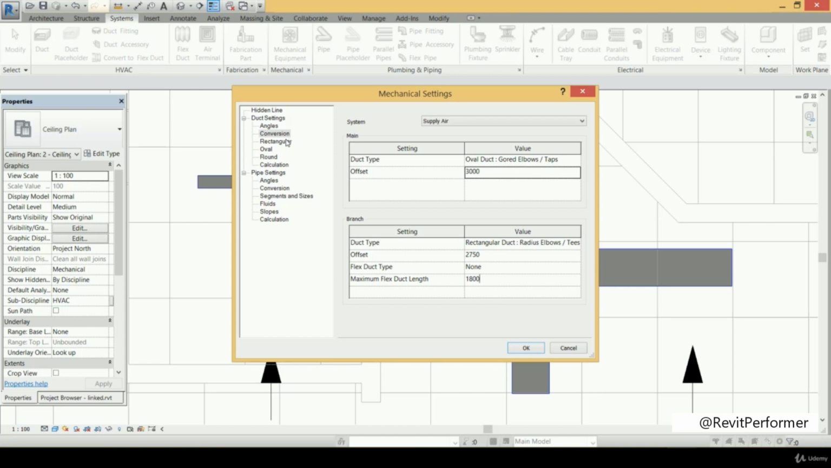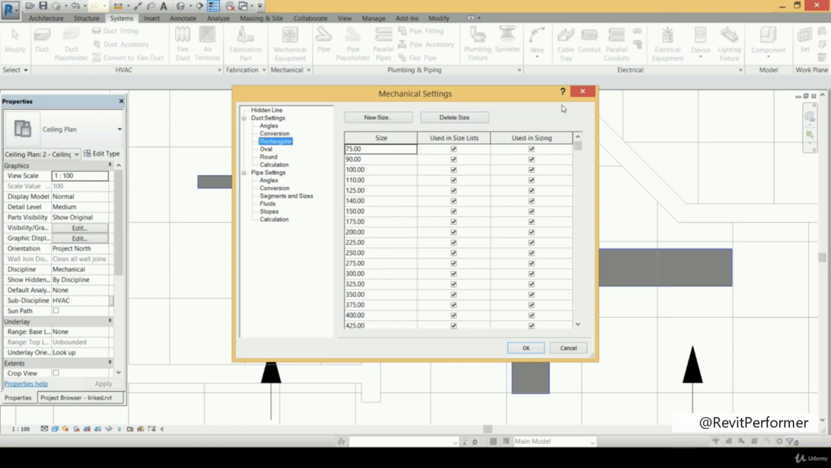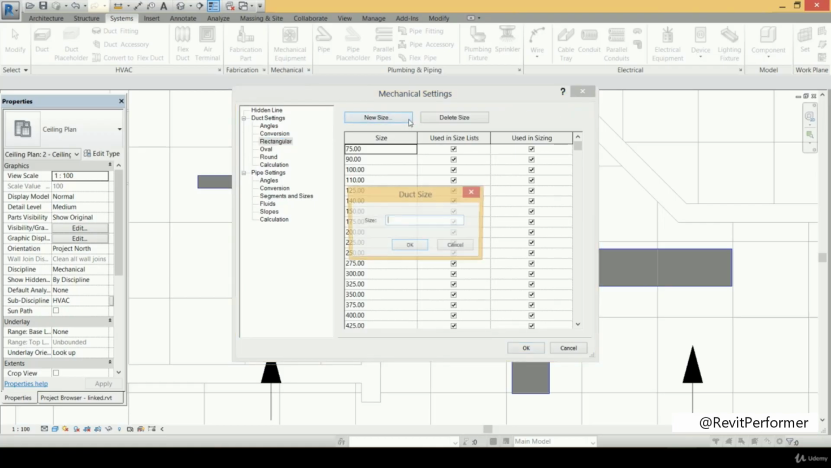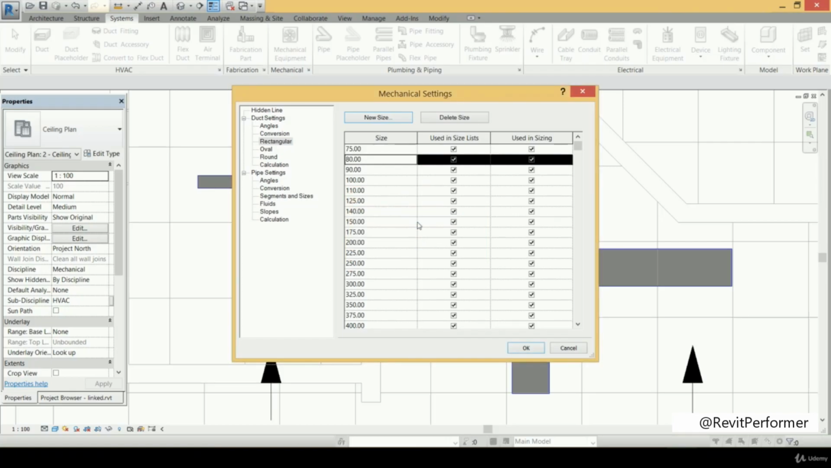And after that, we move to the rectangular duct type. And here we have some standard widths of the rectangular shaped duct that we can use by default. So those are some standard sizes. But if we need to add another specific size that is not available in those sizes, we easily press on that new size tab. And then it asks us for the size that we need to enter. So we may enter a size, for example, of 80 millimeter. And then press OK, and you see the 80 millimeter size has appeared here, so we can select it.